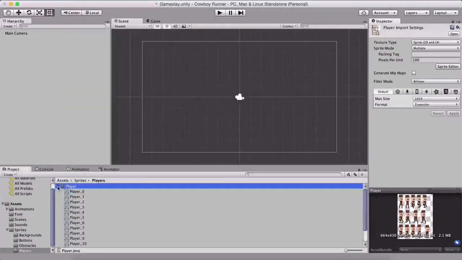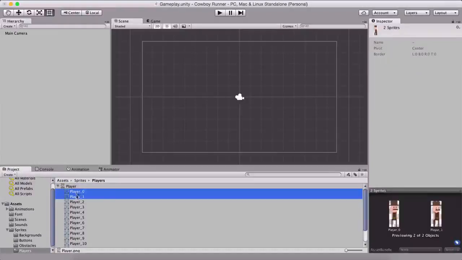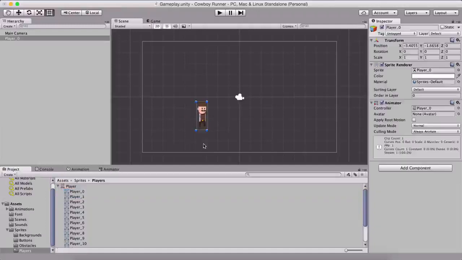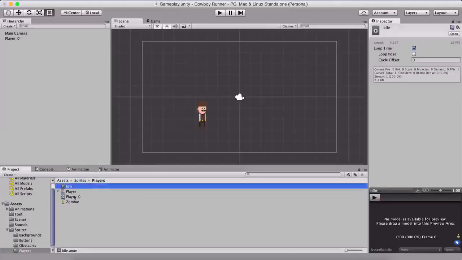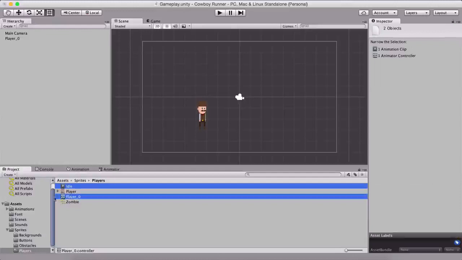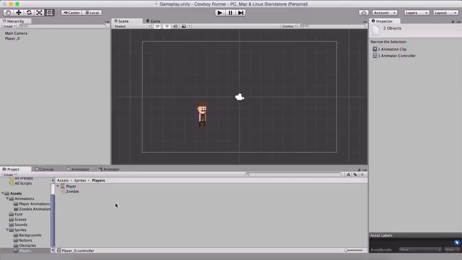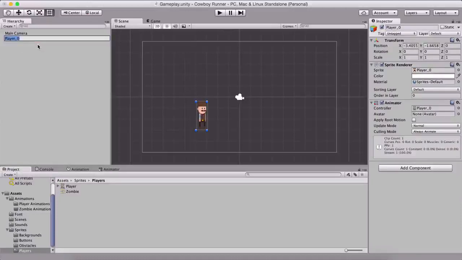So now I'm first going to create the idle animation, which is our first two images, so player 0 and player 1. I'm simply going to drag and drop it here, and this is automatically going to create an animation. And I'm going to rename this animation to idle and select both of these animations and drag and drop them here in our player animations folder. I'm going to rename the player here in the hierarchy panel to simply player.